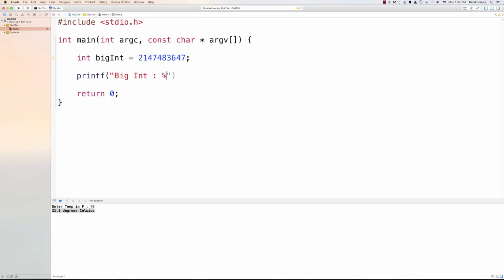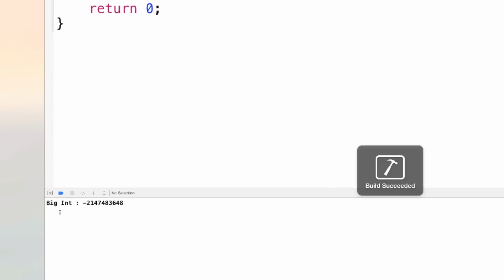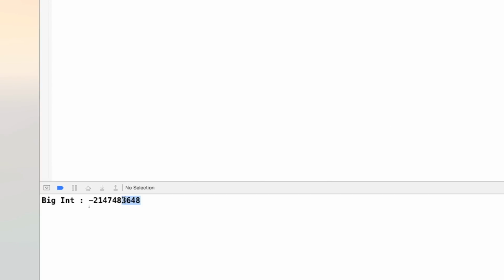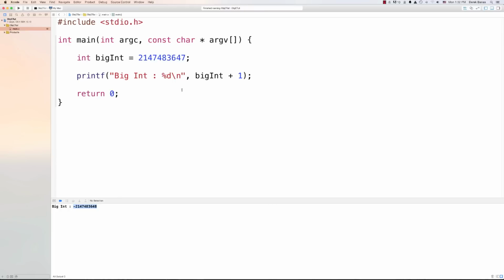Then we're going to prove that that is the biggest integer we could possibly store. We're going to put in an integer, and then take bigInt and add one to it. Well, you're going to get a negative number. And this, by the way, is the absolute smallest number you can store in an integer. So just be aware that there are size constraints on how large the different data types can be.